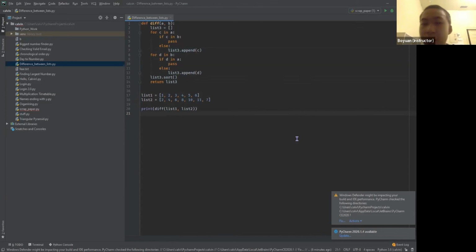So I'm going to make a few recommendations to your code. You can actually delete this if condition. Not delete it, but just rewrite this to if C not in B.